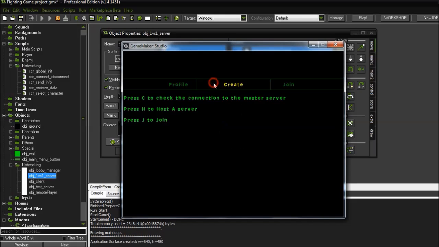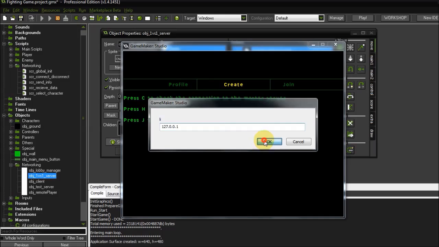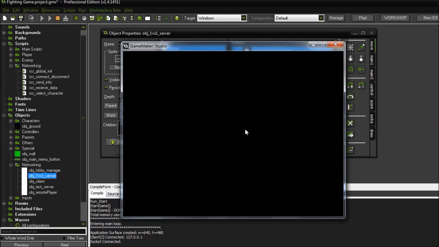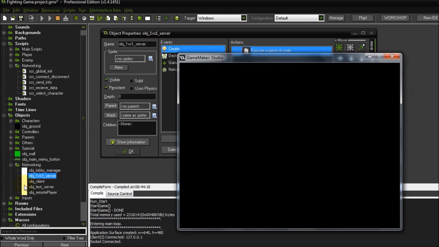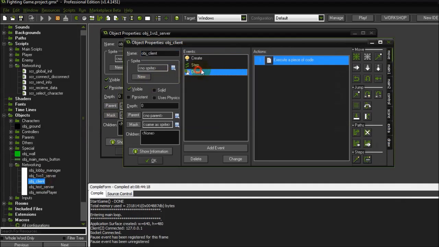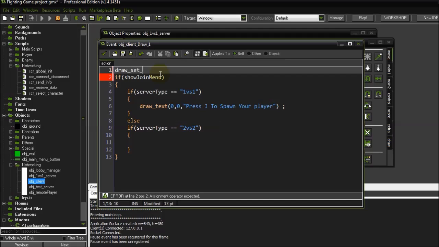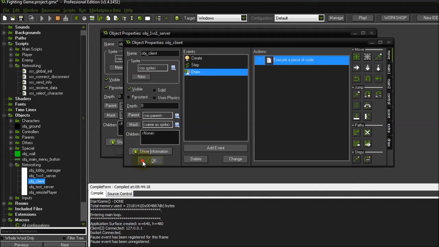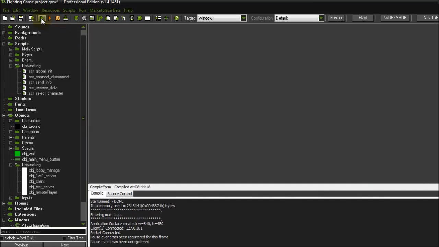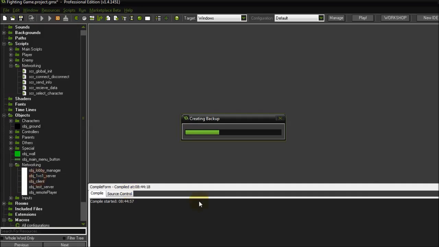Okay, so we get multiplayer and press H, AIP. Oh, I forgot to change the color here. Draw set color, c_red or whatever. Okay, so let's restart it.